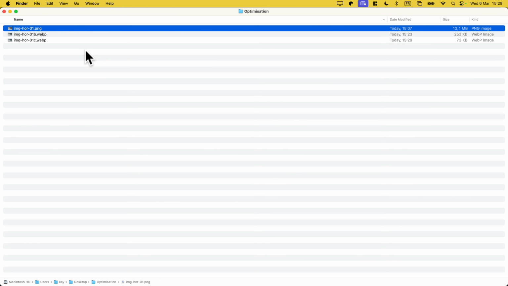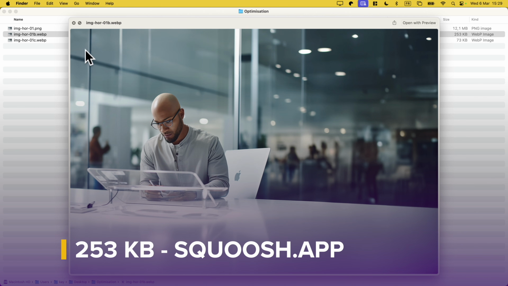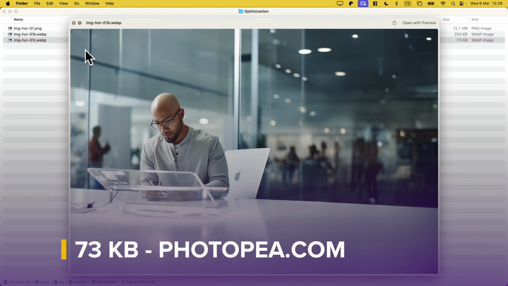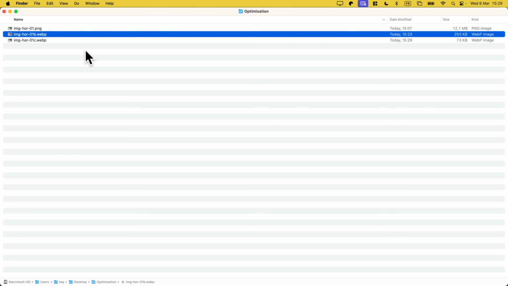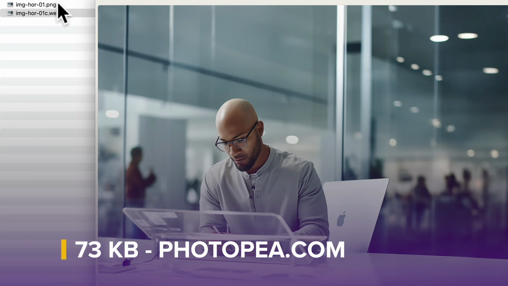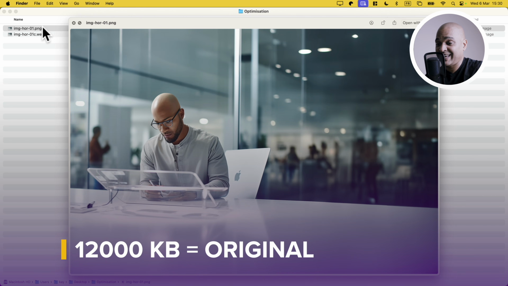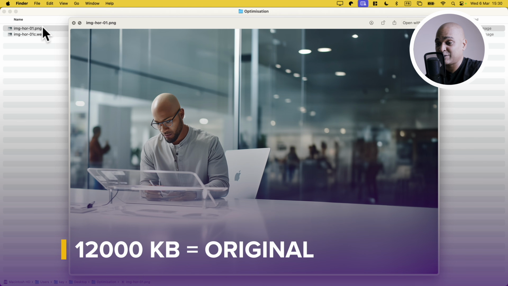Now let's go back. Here is my original image. This is the one I optimized with Squoosh.app, and this is the one we just optimized. Actually, let me just remove the one we created with Squoosh.app so that we only have the original one and the one that we just optimized with Photopea. Now, once again, I don't know about you, but I cannot tell a difference from here. And bear in mind, I'm looking at a Retina screen, so I should see if there was any difference.